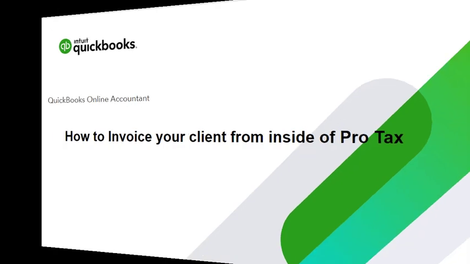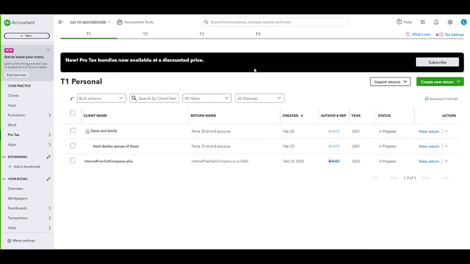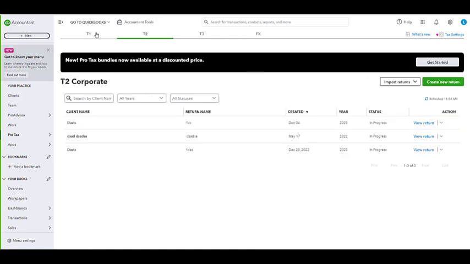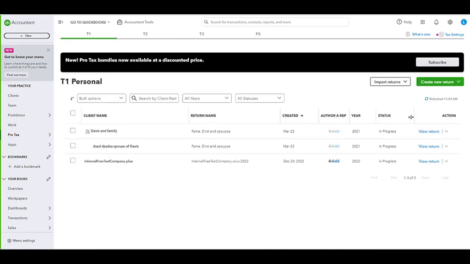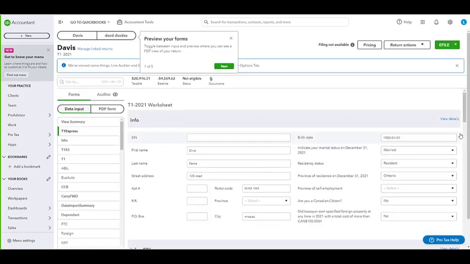I'll be showing you how to invoice your client from inside of ProTax. Invoicing your client is as easy as selecting the return of that client. Now, this can be done in either a T1 return or a T2 return, so you can invoice clients for either return. So let's start with opening the return of the client that you would like to invoice.